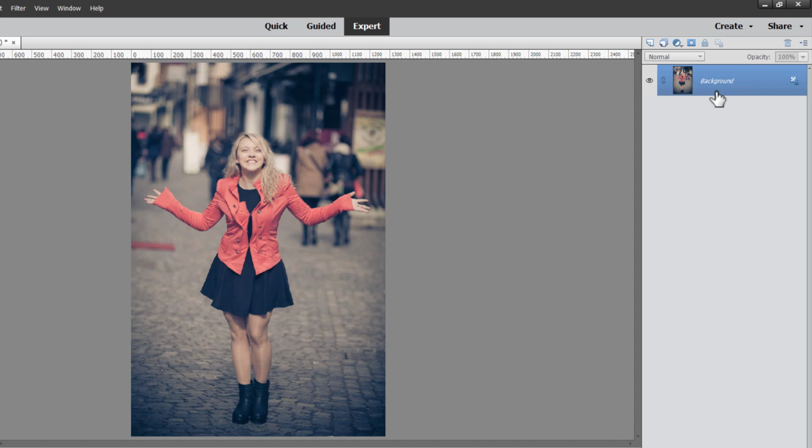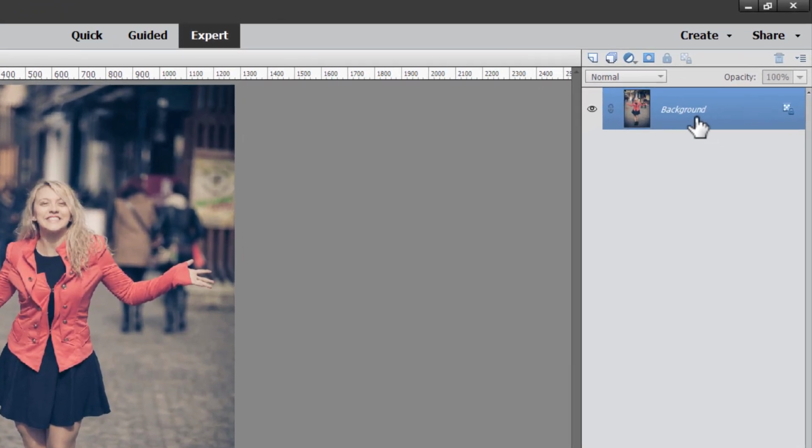Okay, the first thing you want to do, and I always do this, is to right-click where it says background and choose duplicate layer, and then choose OK. What this does is it makes a copy of that layer. Right here is a little eye. Click on that and that hides that one.